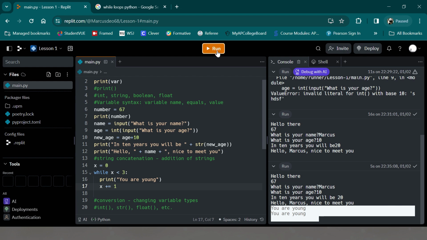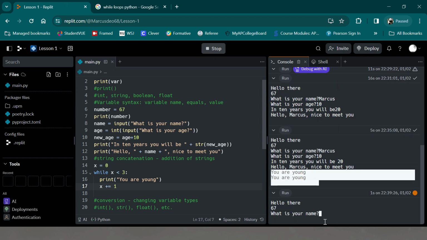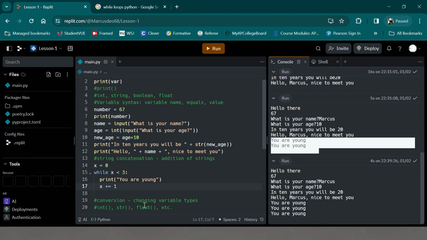So then you can see, what is your name? Marcus. What is your age? 10. It'll print 3 times. So we don't have to keep writing print you are young, print you are young. It helps us save time on code and makes our code a lot cleaner, okay? And you can see how before, we used a conditional to test whether something is true or not, and does something a certain amount of times if it's true, right?